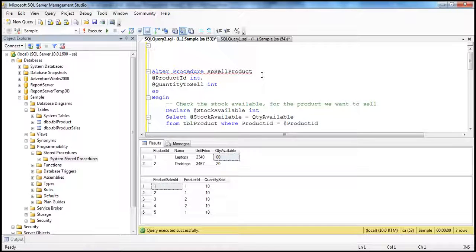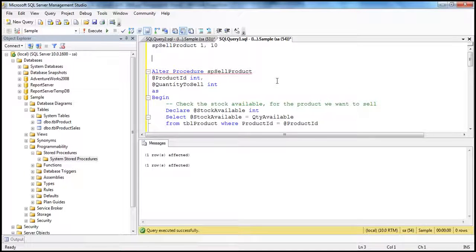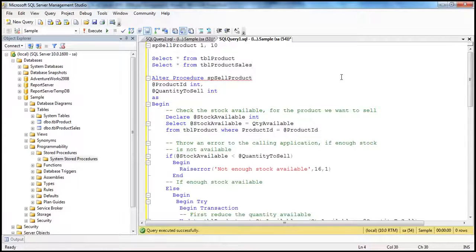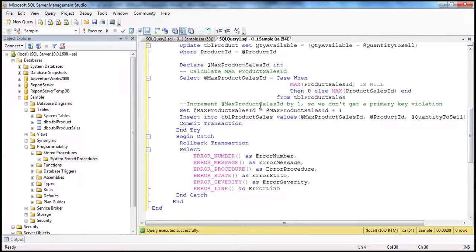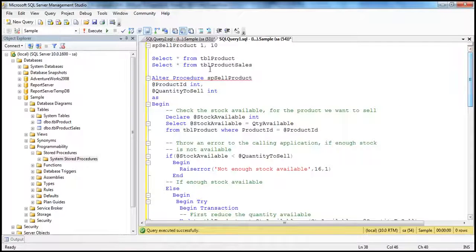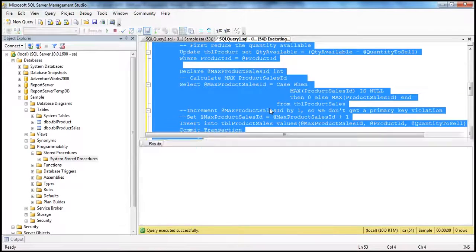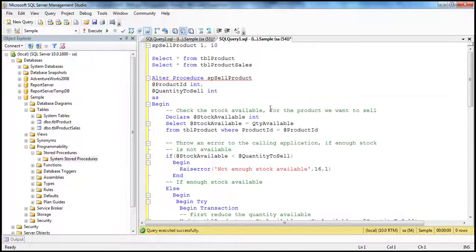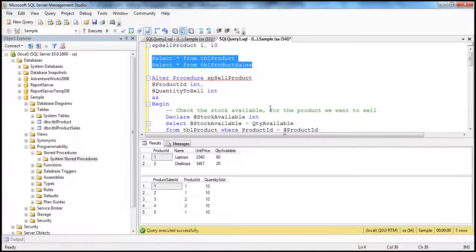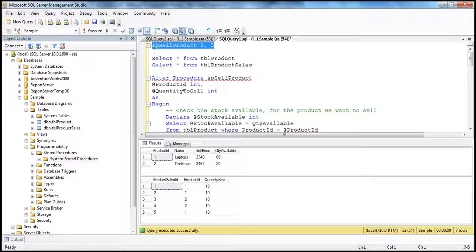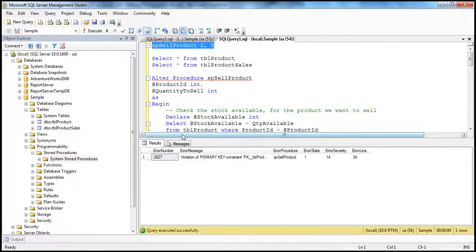Now let's go ahead and comment these lines, so that we get a primary key violation error. Let's alter this procedure before executing that. Now let's try to sell desktops. Let's see how many desktops we have in the inventory. We have 20 desktops. Let's try to sell 5 of them. So I want to sell 5 desktops. And now we are expecting a primary key violation to occur, and then the transaction should be rolled back. So execute.